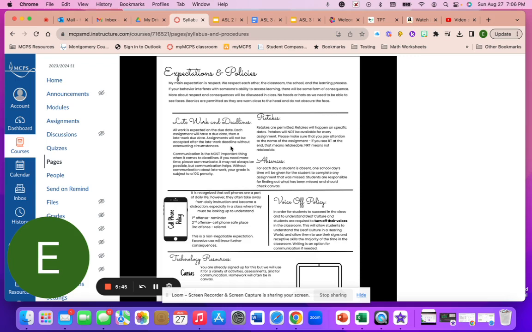Retakes are permitted, but there will be some that will not be retakeable. If you see on the course name NRT, it means that it's not retakeable. If a student is absent for one day, they should be able to catch up. If it turns into 2, 3, 4 lots of days or once or twice a week, they're going to need to make a plan. It's quite challenging in a language course to make up the missed work because so much of the work is done in class.